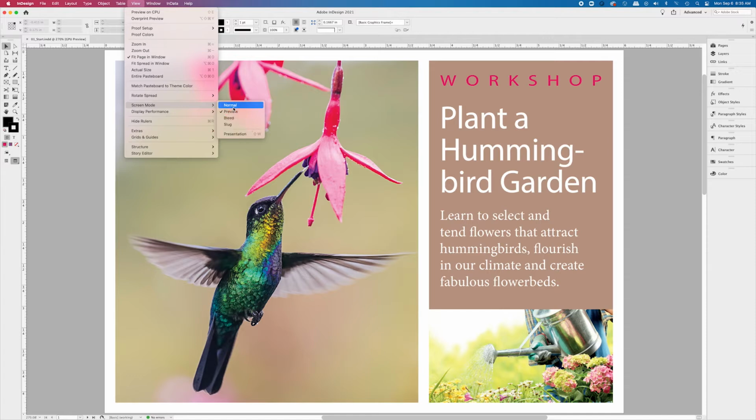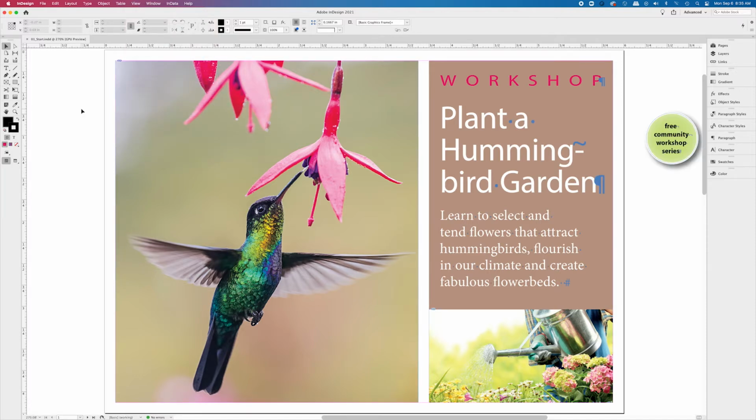And that way you can see the pasteboard and you can see that there are things that whoever designed this has left on the side. But this is the view that you normally work in.